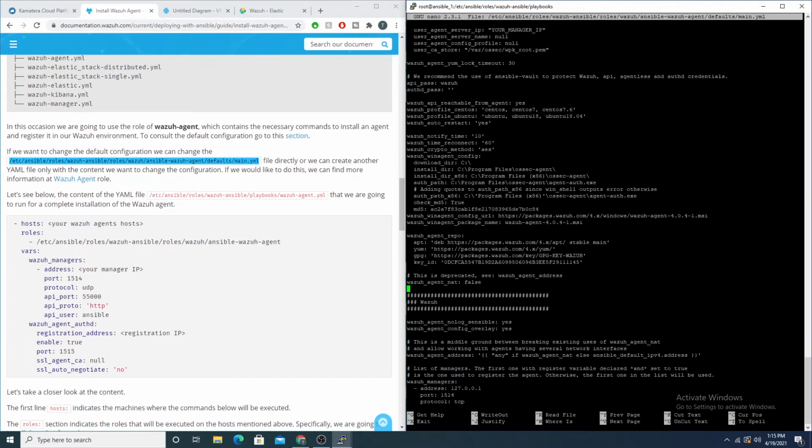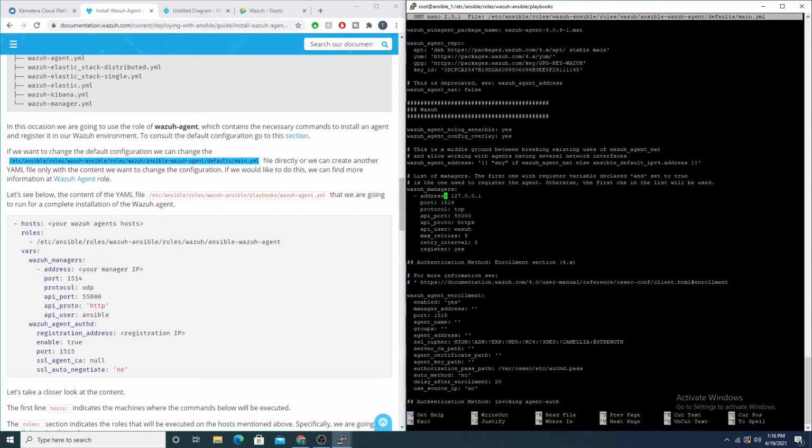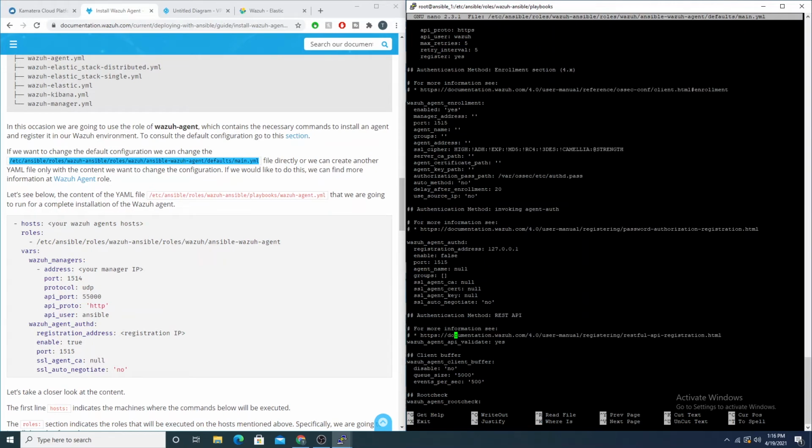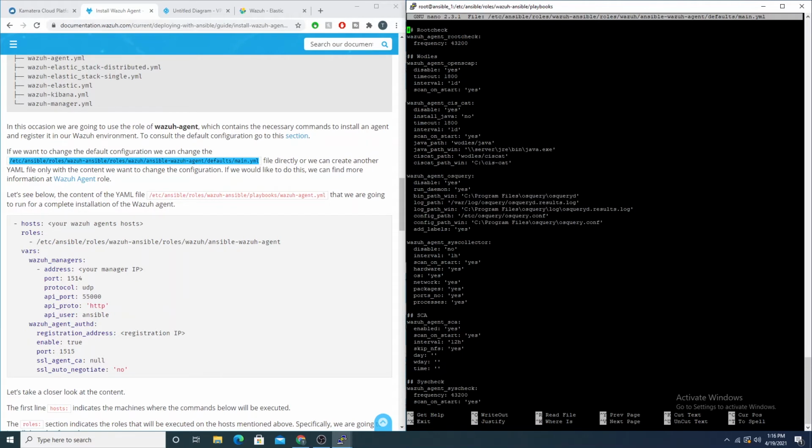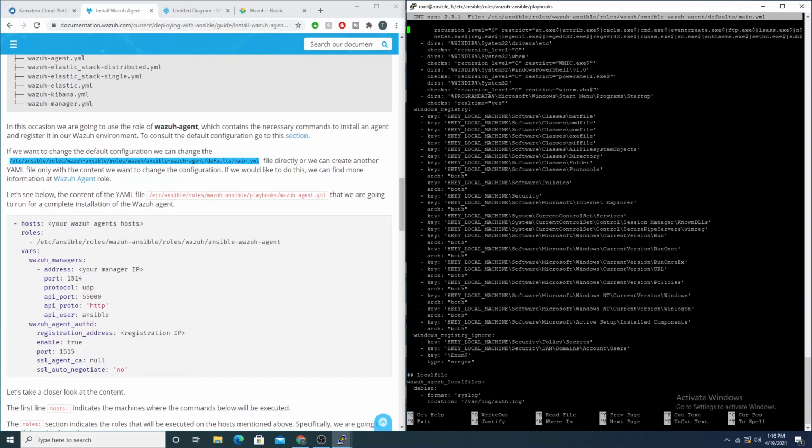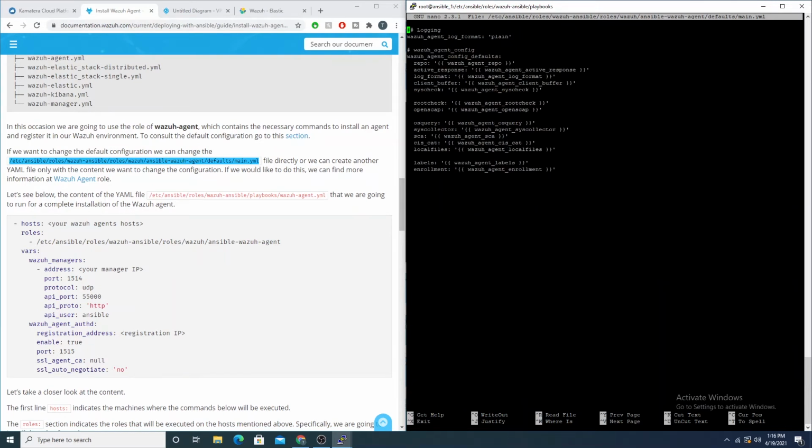Oh, okay, so this is really getting into the fine-tuning of where you're grabbing the Wazuh-Agent repo from. Okay, so you could change your default stuff all in here. So you could point to your manager IP address, if you're using a different port or protocol. Okay, so all of your fine-tuned settings can be made within this default/main.yaml file. So that's good to know.